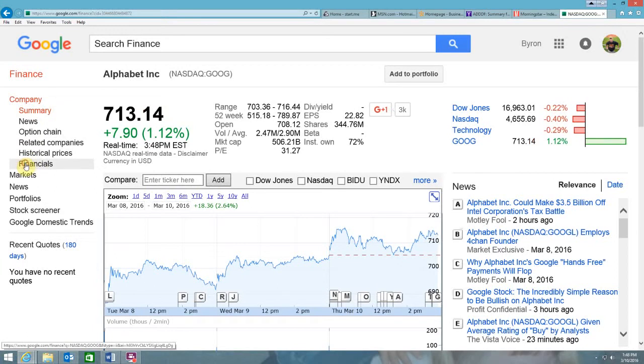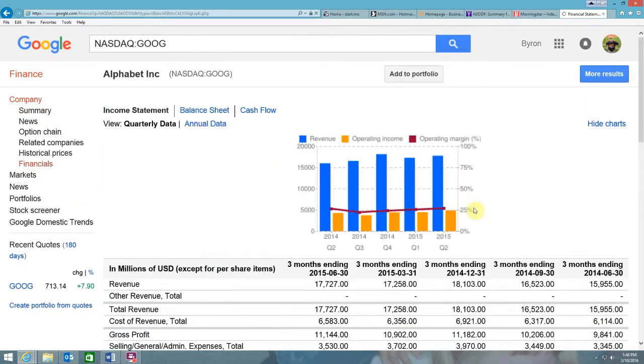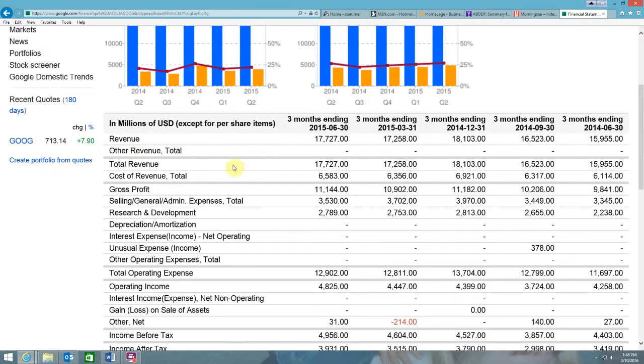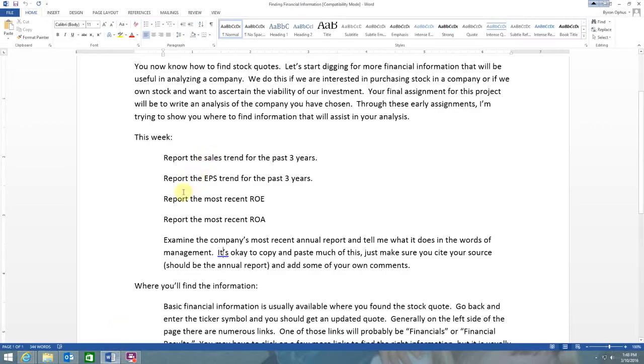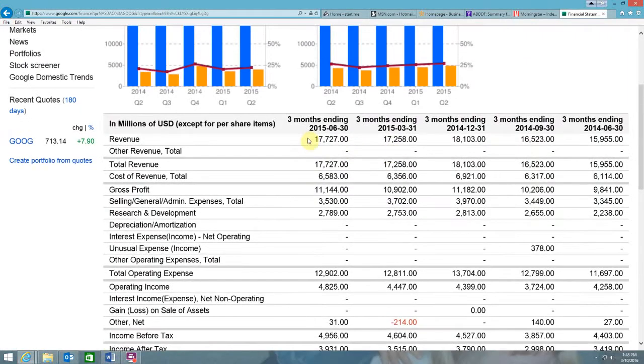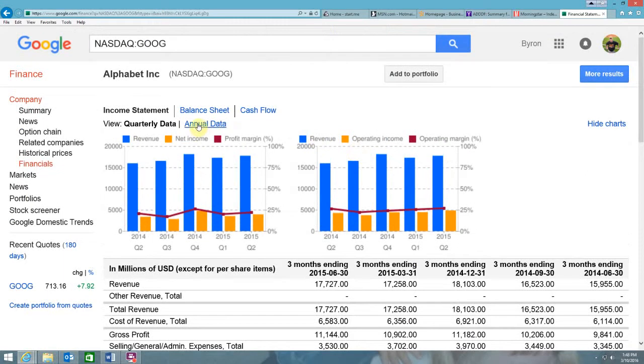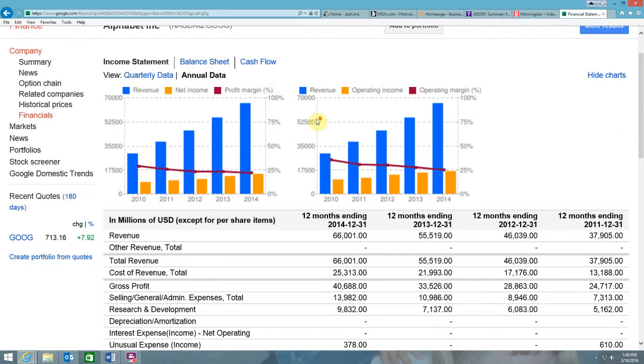I'll bet you if you come here to the financials, it will give you 3 years worth of revenue, 3 years worth of, what are the things that I asked for? Sales trend. Okay, so I can calculate the sales trend. Now that's 3 months ending, so I probably have to switch it over to annual data.